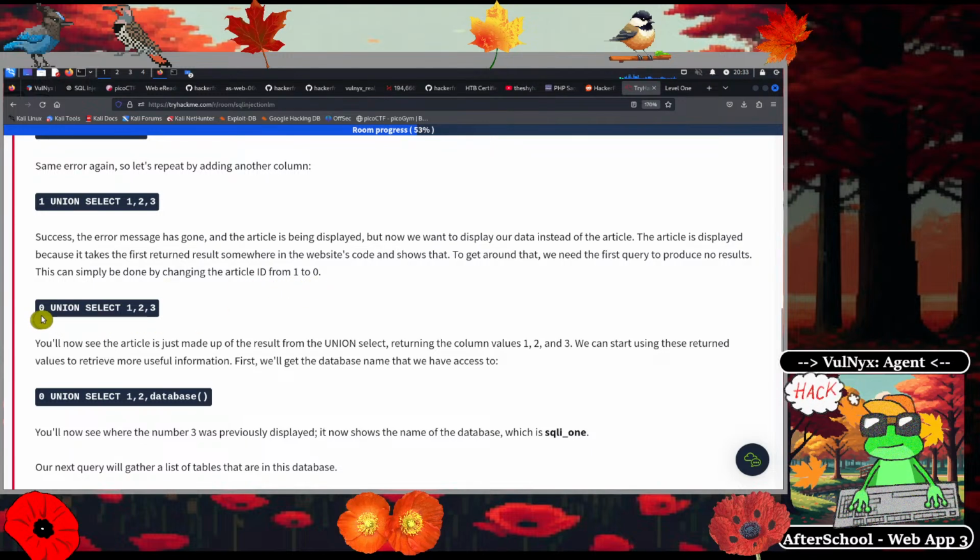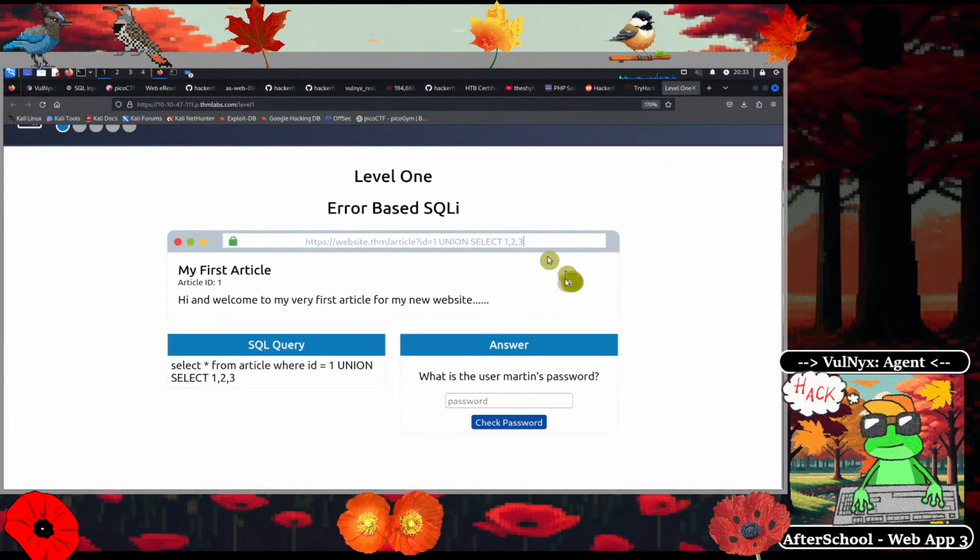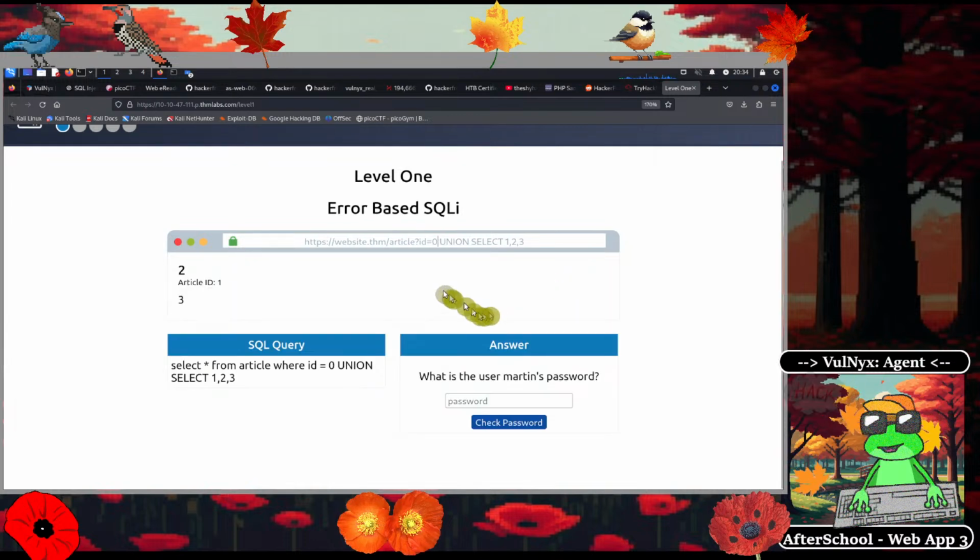So if we set the ID for the article being returned to 0, which doesn't exist, that means that article is not going to show up, and instead our union select results are going to show up. So over here, we change the ID number from 1 to 0, and instead of the article appearing, we now see the numbers 1, 2, and 3.